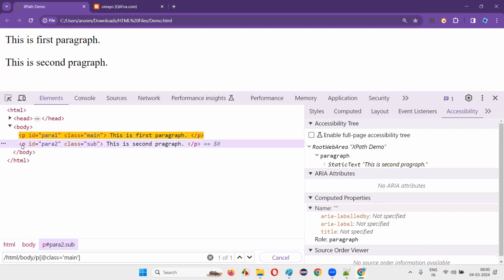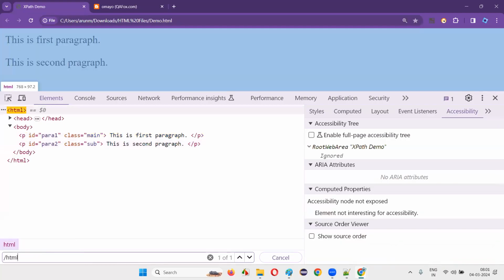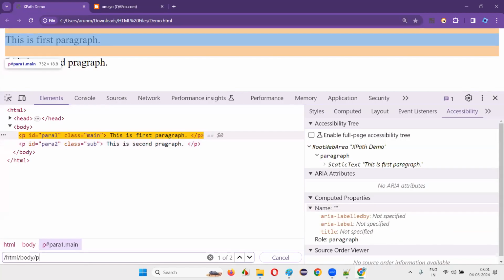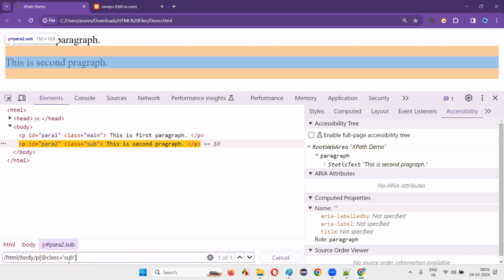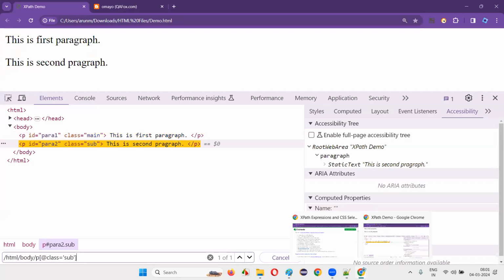What if I want to locate the paragraph having the class equal to sub? Again, /html/body/p having the class. Class is an attribute name, so it should be preceded by the @ symbol, is equal to sub, I have to write. Done. That's it. It will locate this paragraph. Hope you are able to understand.